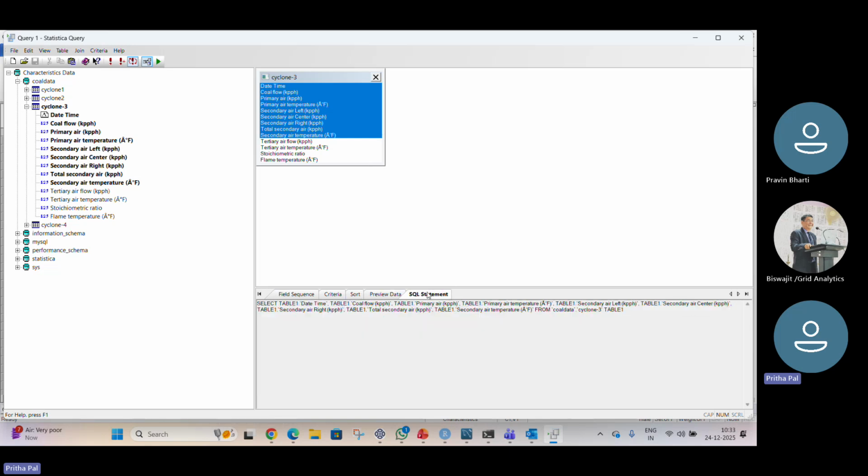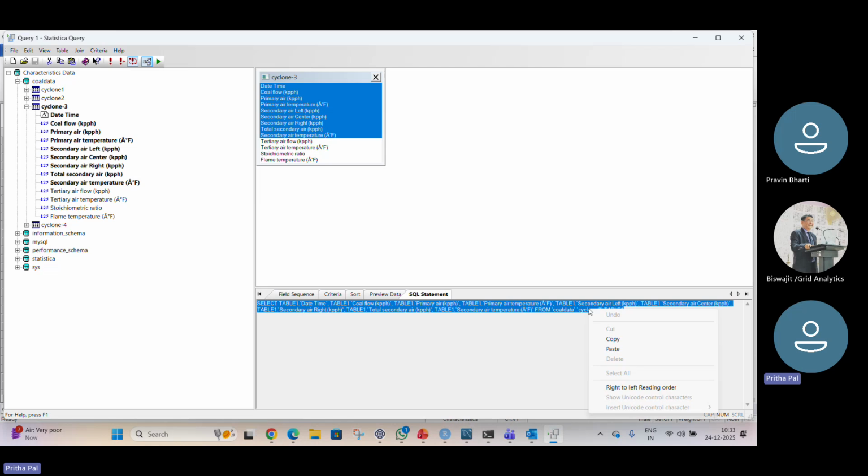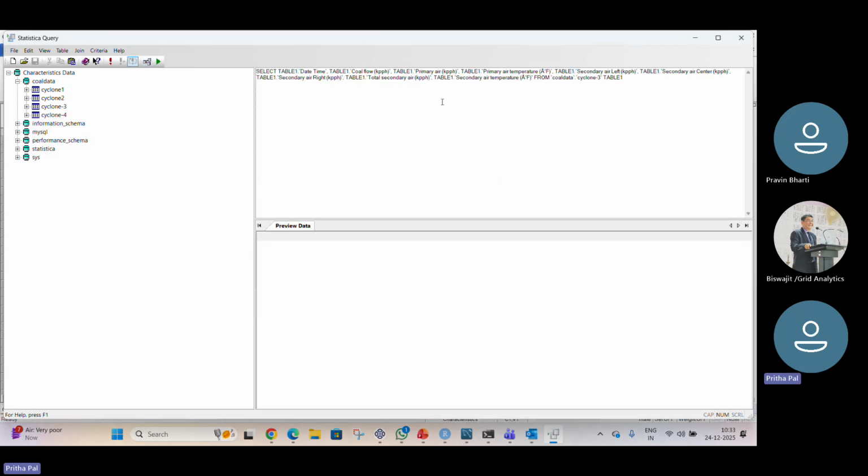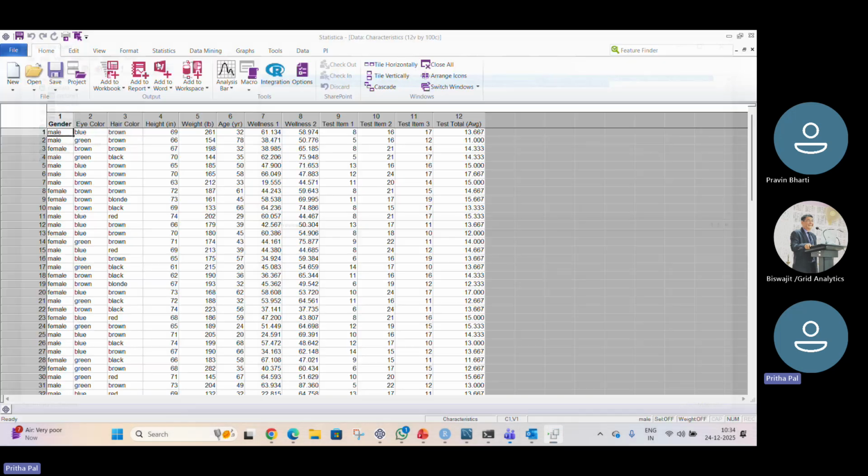Similarly, without clicking and dragging, we can see below that the SQL statement has been generated automatically. If we just copy it and switch our mode, then the Statistica's query writing page will switch from clicking and dragging to query writing. So here the code is already written. Just running the code also serves our purpose. So now we will run the code.